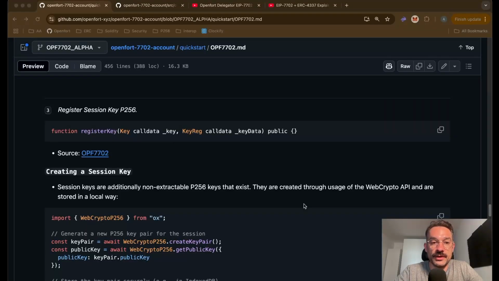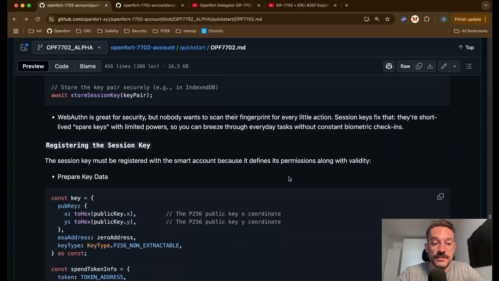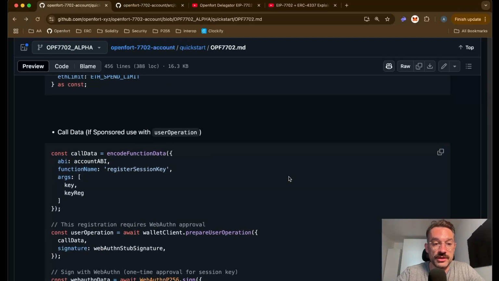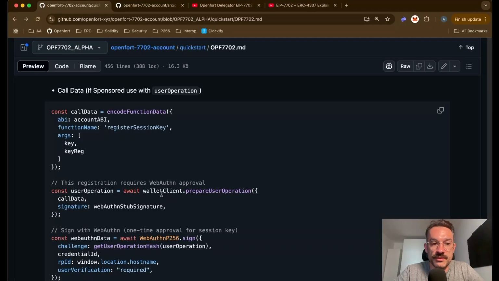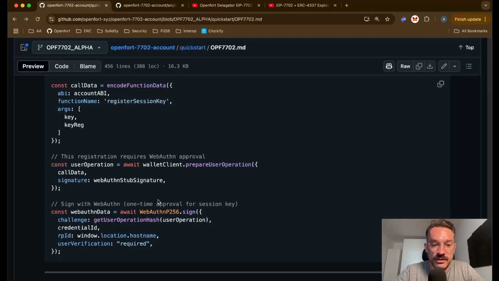Step 3: after we attach and initialize our account, we can register different types of keys. I want to show you the registration flow of a P256 key. We are creating a non-extractable P256 key, which means that we can't extract its private key. Then we pass all the necessary information to register this session key. Then we encode all this information into call data, pack it in a UserOperation struct, and in this flow we sign with the WebAuthn key, which has full access control in our account.